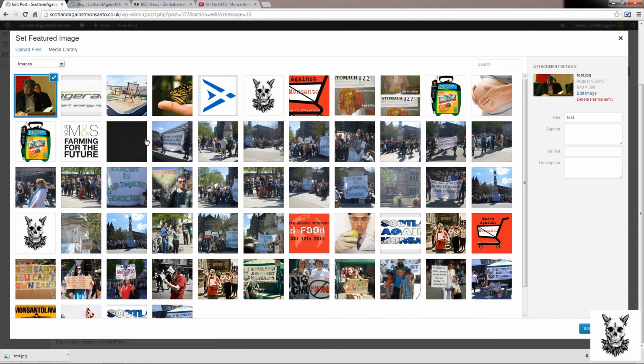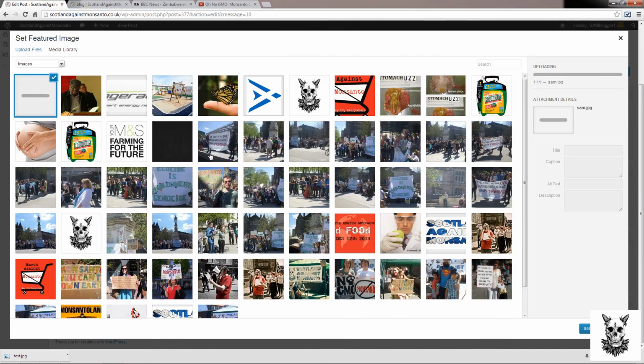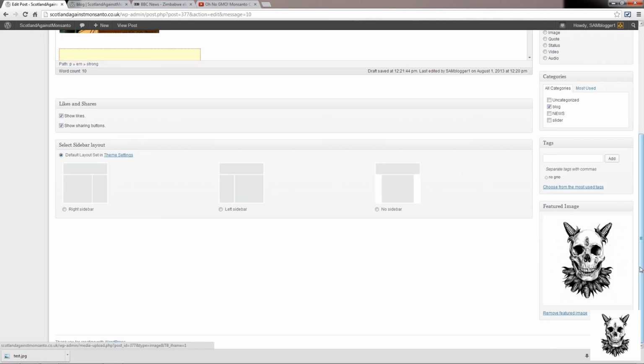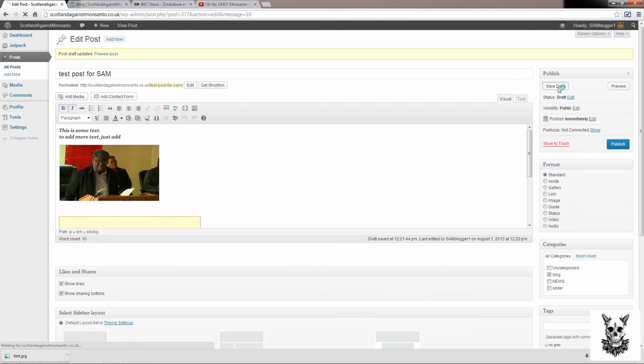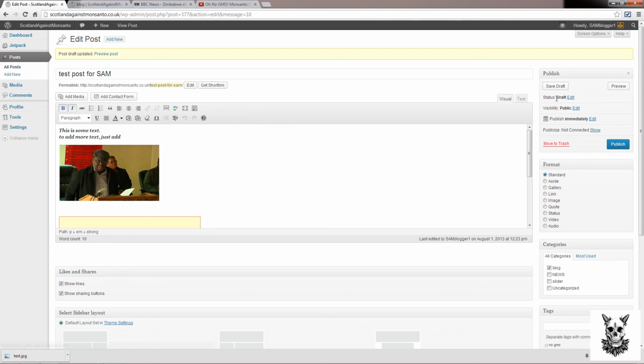If it's not that, and you want to upload a different image, just go through the same process: upload it, select files, and find it where it was. For the purposes of this, we'll just use the SAM logo. So open that. It's already there as well, actually. Set featured image. Now, as you can see, that's got its featured image. Now, if I save that as a draft, that post is now good to go.